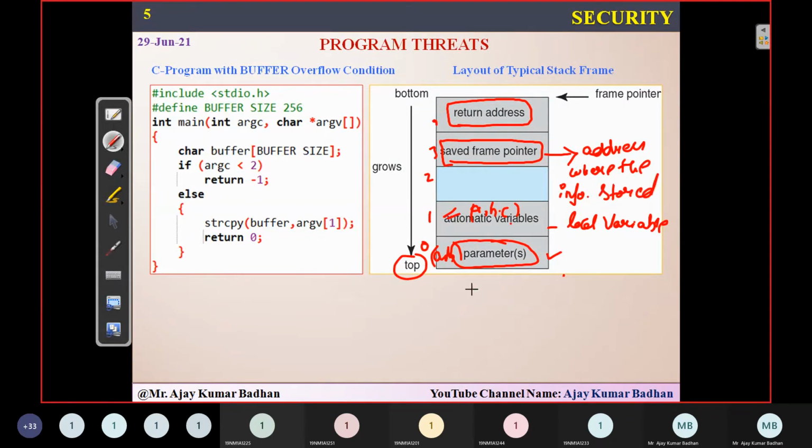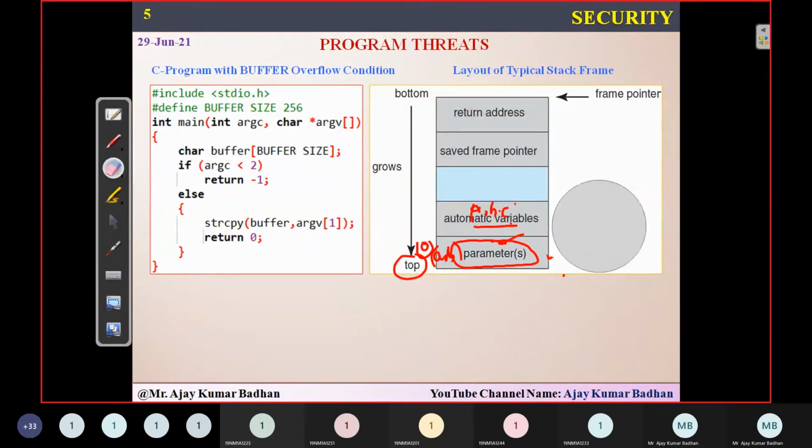For example, assume parameters are stored at location 0, all the local variables are stored at index 1, and the return addresses are stored at a location called 4. This is how he is describing this particular scenario. This is how, whenever you write a program, that program is stored in your stack in your operating system.